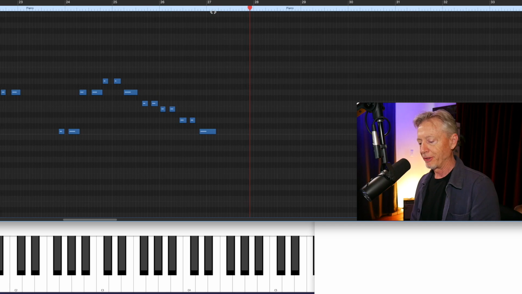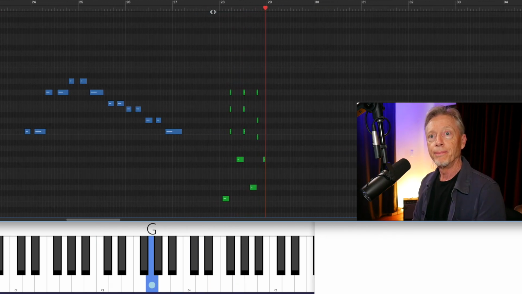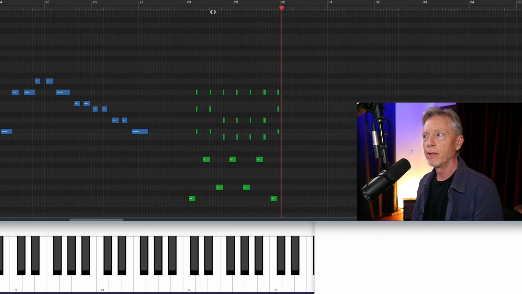Melodies live in a scale, but they also live in chords. Take this simple chord progression: C, G, G, and then back to C.